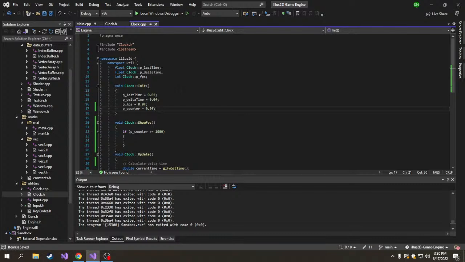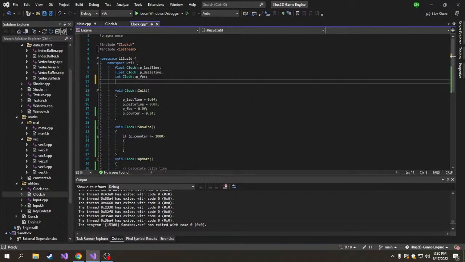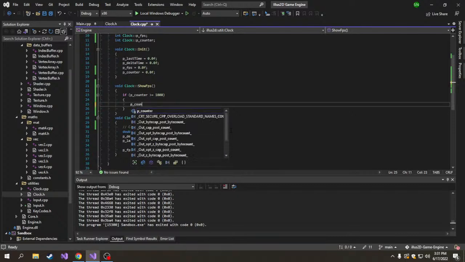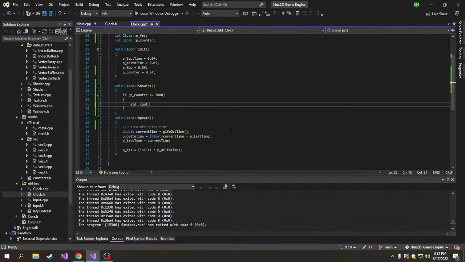And FPS and clock p_counter. We have a declaration of the static function. So if it's greater than 0, we'll just print our stuff first.